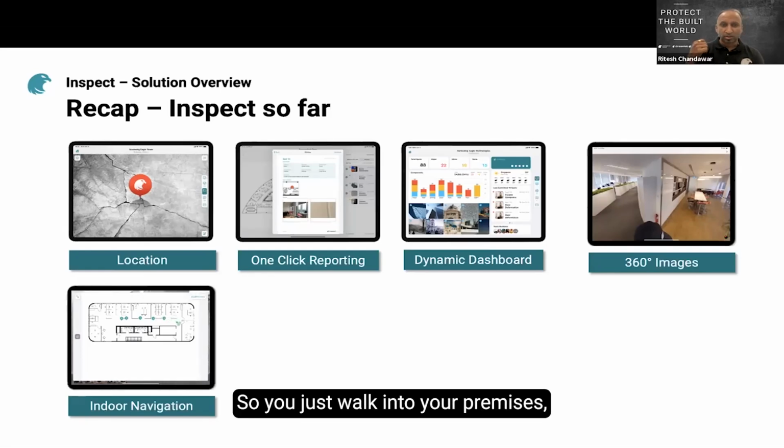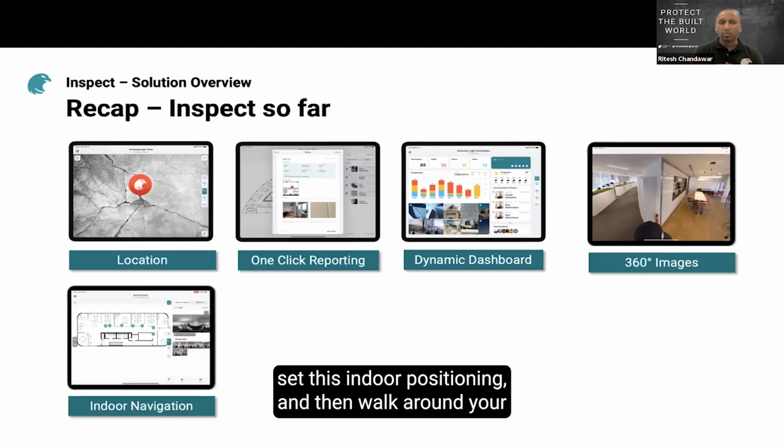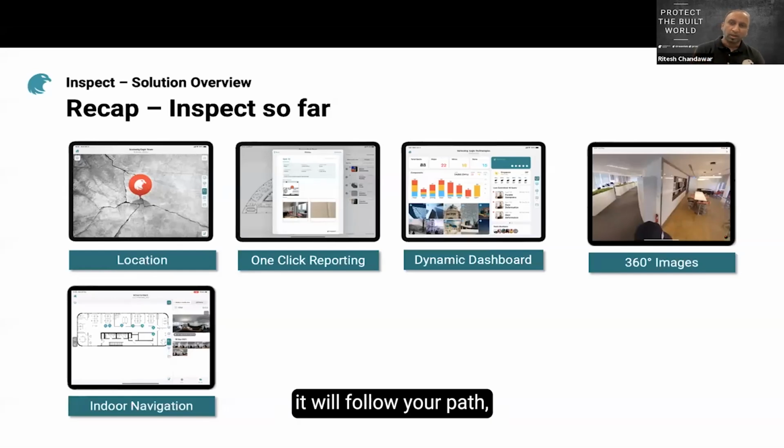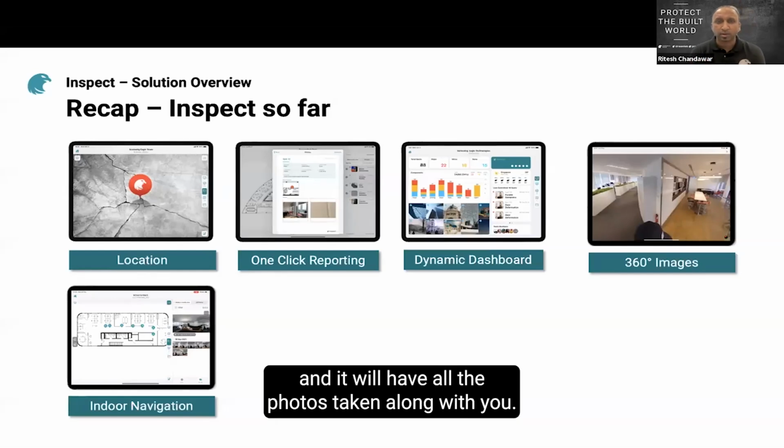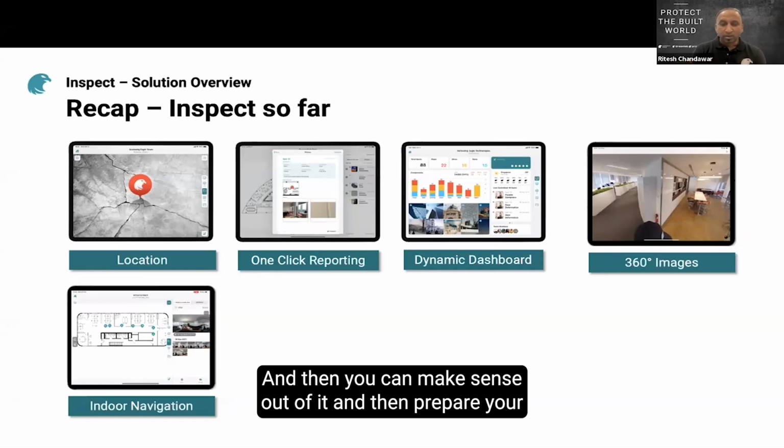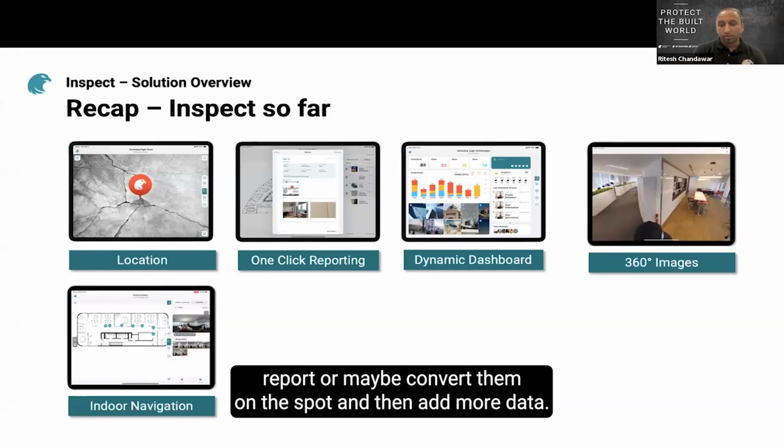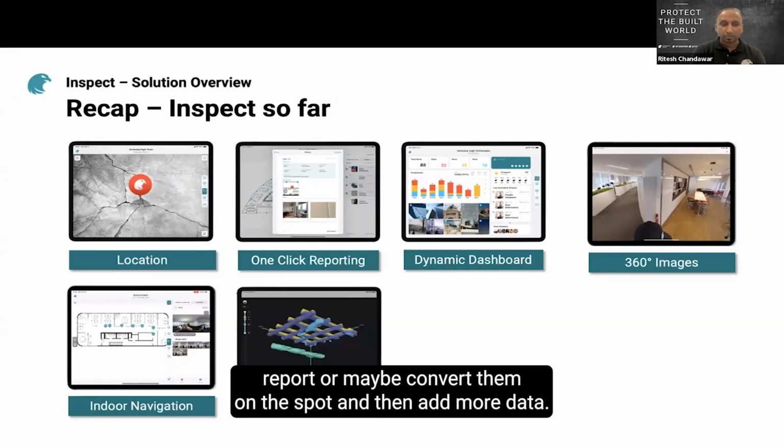So you just walk into your premises, set this indoor positioning, and then walk around your apartment or whatever you are inspecting and go out. All the things you have captured, it will follow your path and it will have all the photos taken along it. And then you can make sense out of it and then prepare your report or convert them into spots and then add more data.